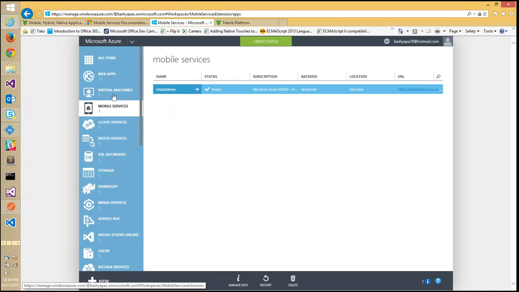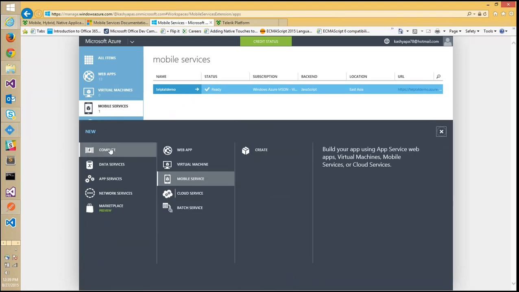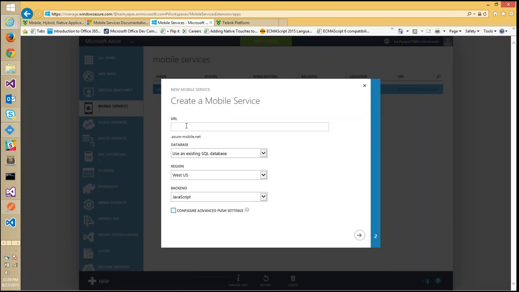On the left hand side, you'll see Mobile Services. Click on that, and the right hand side shows you this. I already created one, so let's go ahead and create a new one. To create a new one, on the bottom there is this plus sign. It says New. So click on New, click on Compute, click on Mobile Services, click on Create. Now I'm going to name it Azure Mobile To Do. That's the URL, so your backend will be available at azuremobtodo.azure-mobile.net. That's the complete URL.